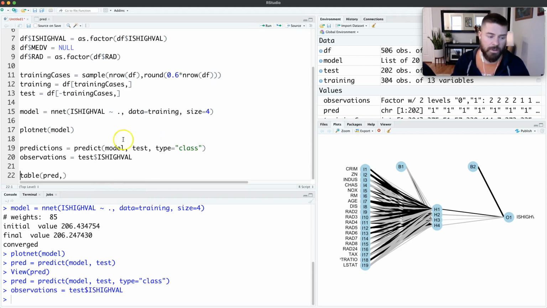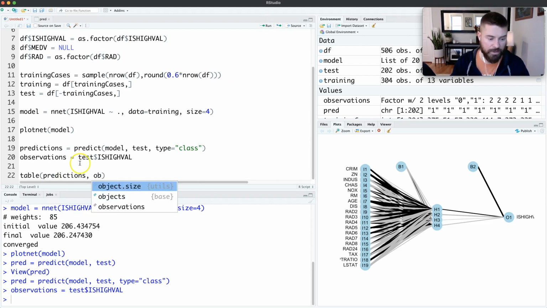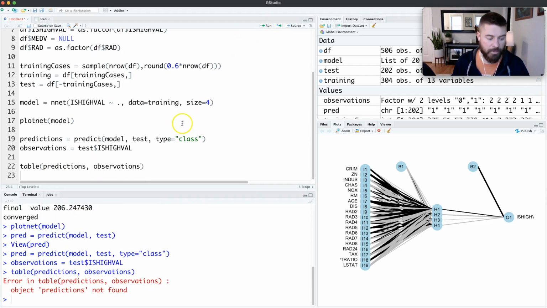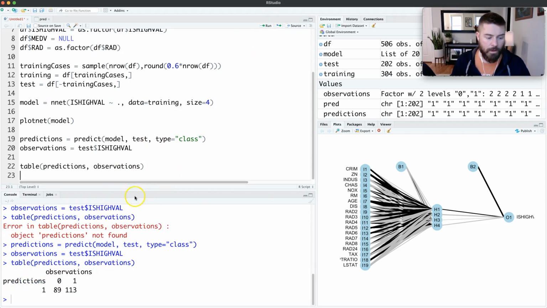Lovely. And then we'll do a table of predictions and observations and see what we see. Oops, I have to run that down. Okay, so this does not look good. I guess there's two pieces here, right? So notice that this is a character, but it doesn't seem to be too problematic. But notice that we're only predicting high value houses here. There's something strange going on. There's no low value predictions at all, which is really, really strange.